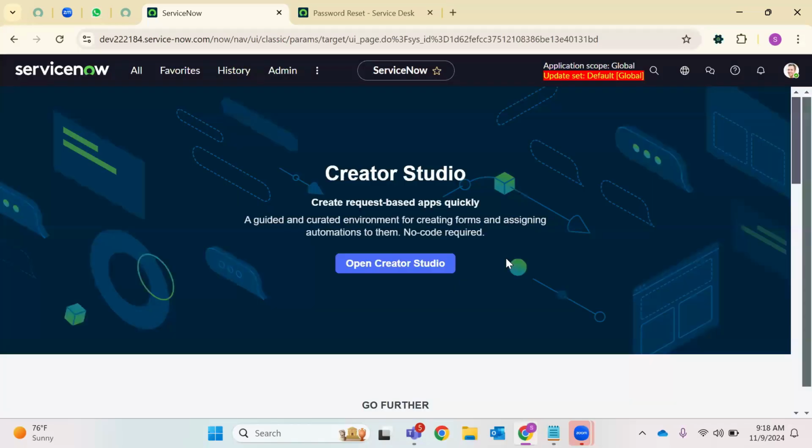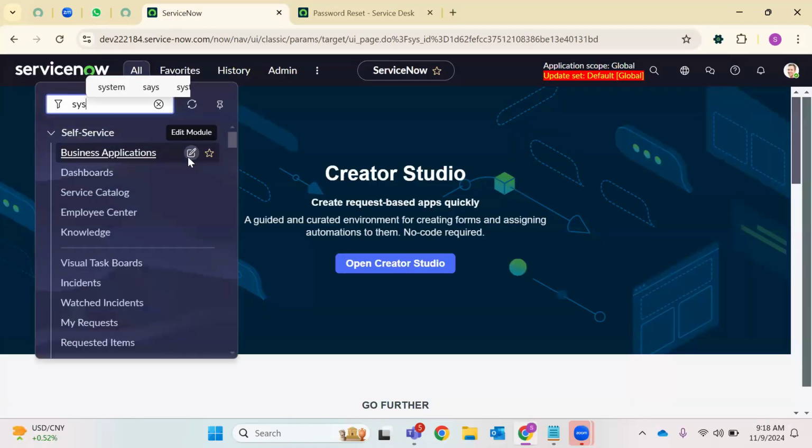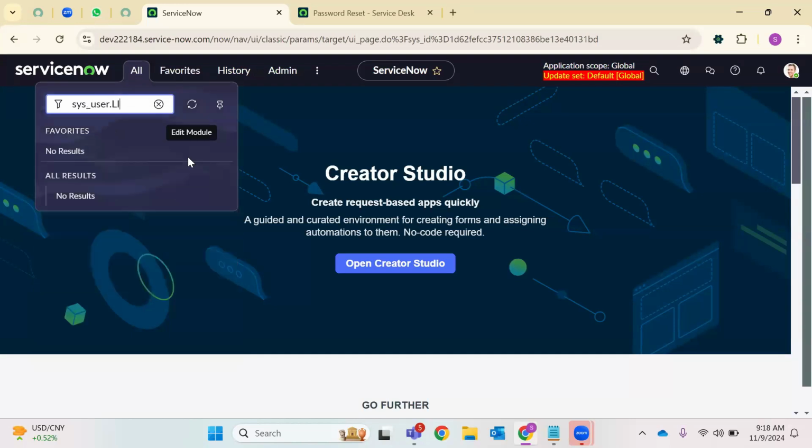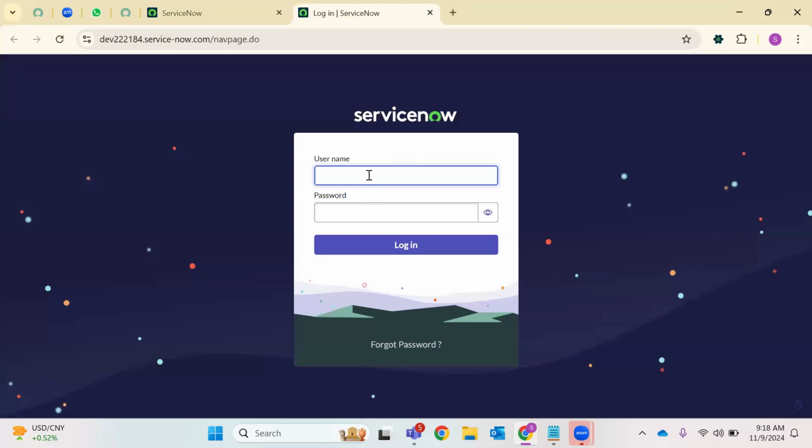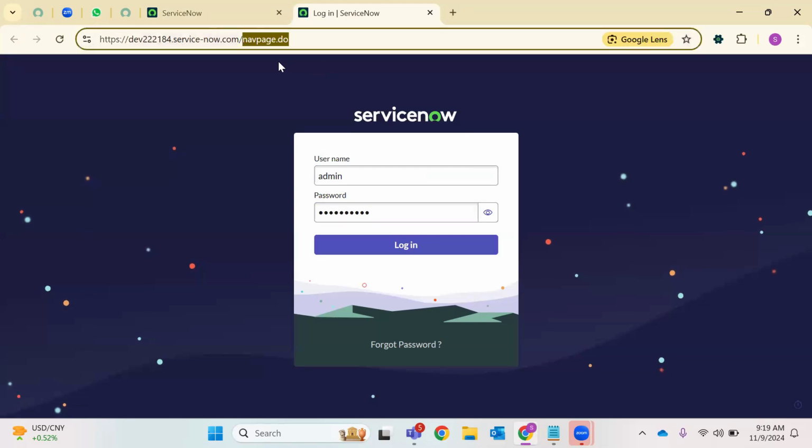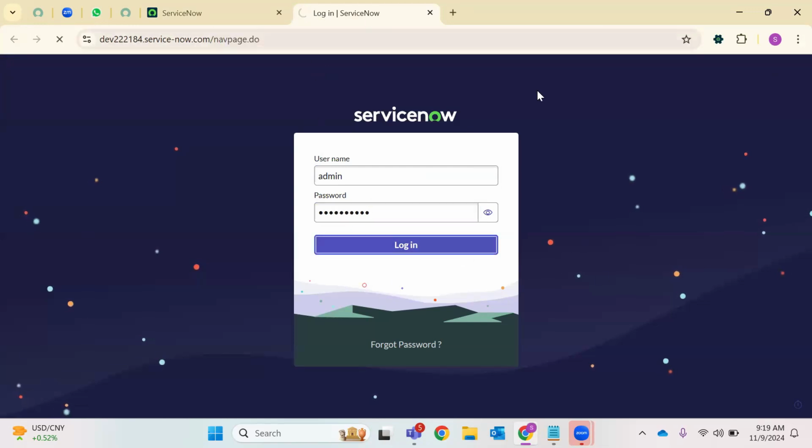But if you are working on a dev environment, you want to reset a password for yourself or for your colleague, you can open the user table, and whatever the method we are discussing now, let me just open it. I have added an additional password. That's the reason it will be asking me every time. Just give login.do or navpage.do. It will redirect you here.